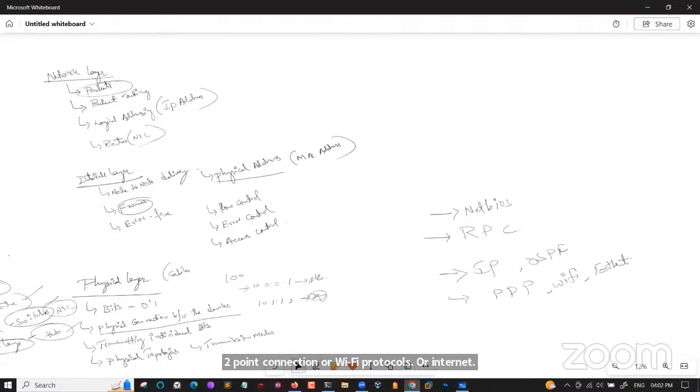Right. And the physical layer, cables actually. So it's related to the hardware. So RS-232, which is serial communication, or Ethernet cable, or RJ-45 we use. So like that, you can see these kinds of protocols here, right? So try to go through that.